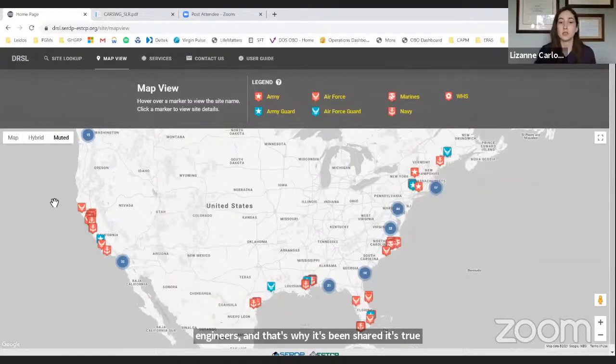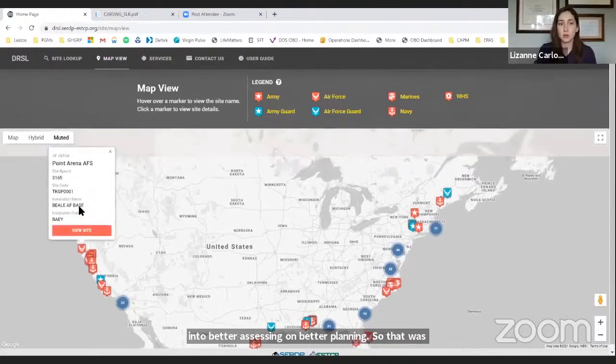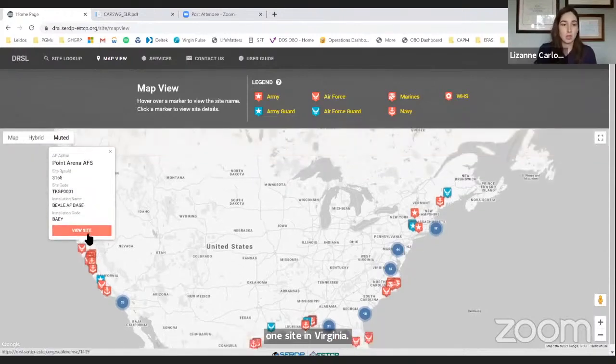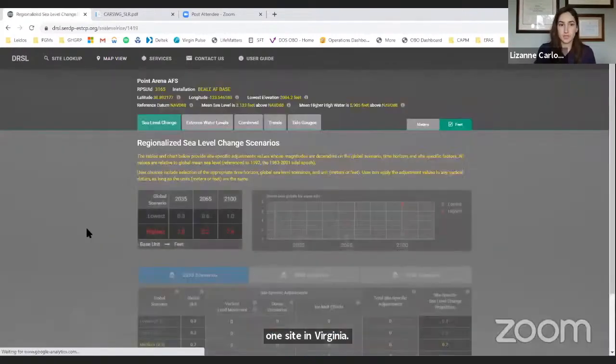At first it was just DoD wanting to work out all the kinks, and it did work out for them, and it's been very successful in better assessing and better planning. So that was one site in Virginia. Let's go all the way to Beale Air Force Base.